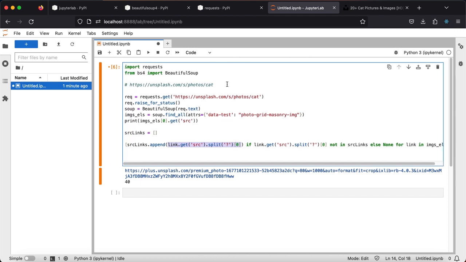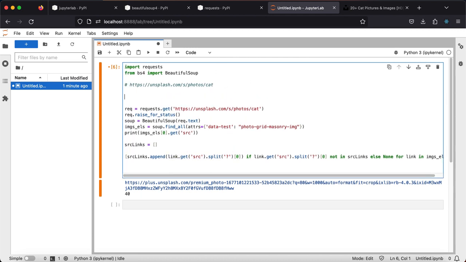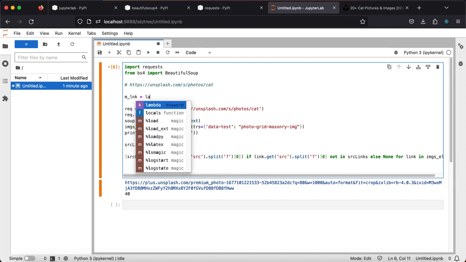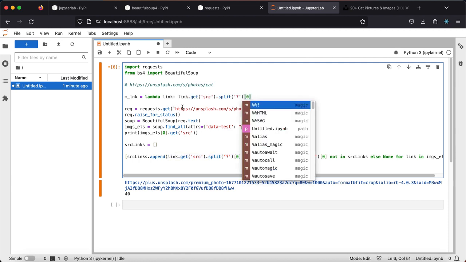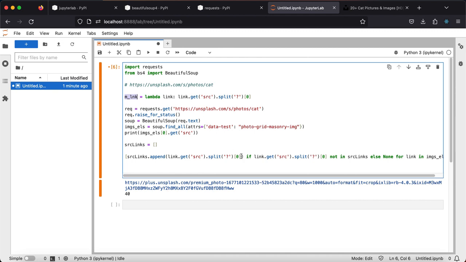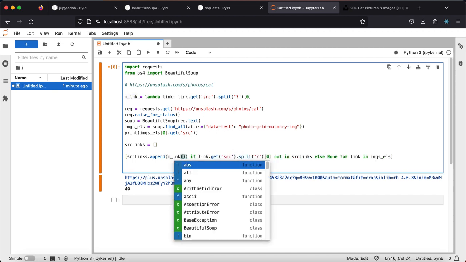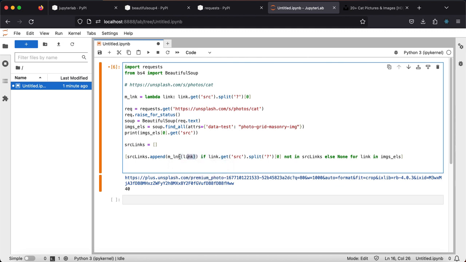Now let's separate it into a lambda function. Let's just call it a short name. Lambda, then it's going to take in link, and it's going to return this particular stuff. Okay, now we can call this and pass link to it. Then do the same thing here. Then pass link to it. Yeah. Now this is going to work the same way.